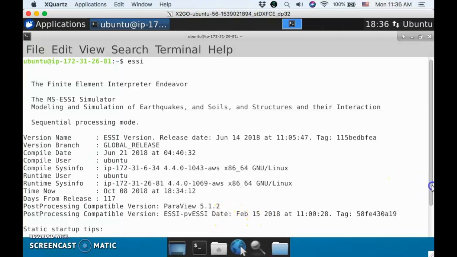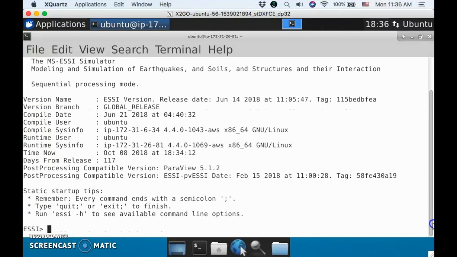And so if you go slightly down, you will observe some basic startup tips. Every command on the line has to end with a semicolon. At the end, you type quit or exit to finish. This is important because this will close all the buffers and make sure that all the information is saved. And you can actually see all the available run options by typing easy -h or easy -help. So let's now quit here.